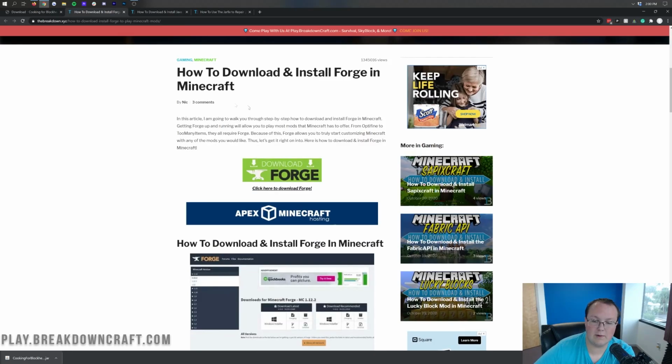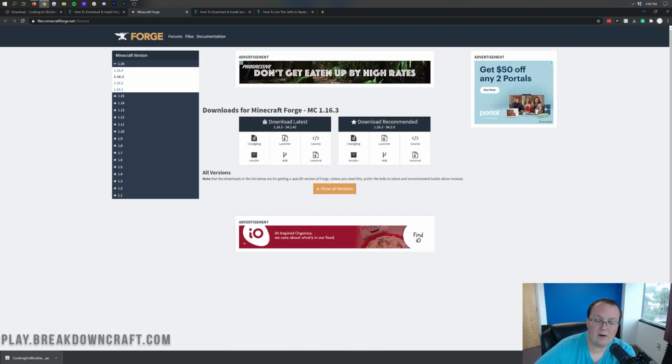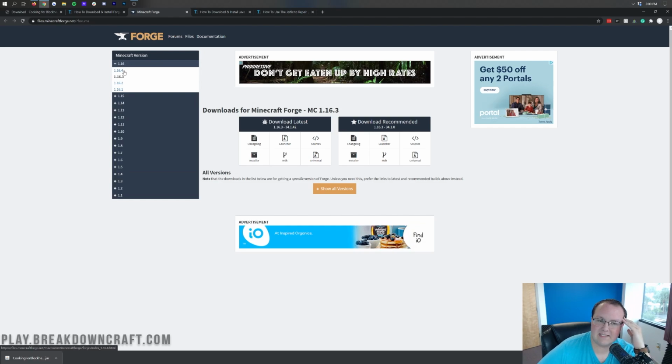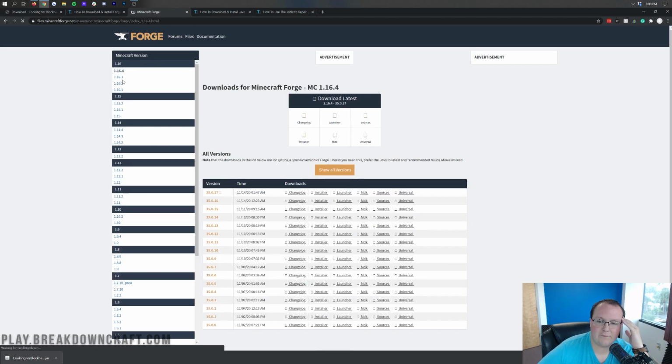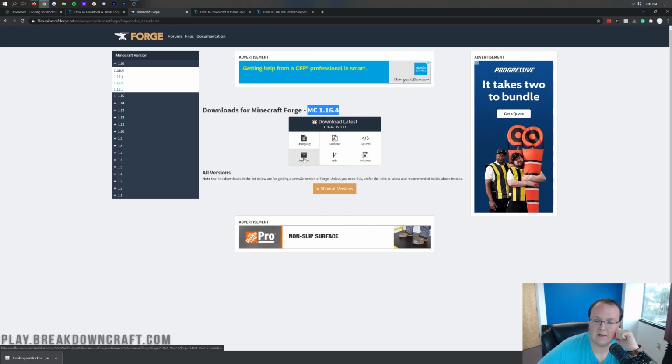However, once you're here, you just want to go ahead and click on this green download Forge button towards the top of the page. When you click on that, it's going to take us off to Forge's official website. However, as you can see here, this says MC 1.16.3, not 1.16.4. To make it say 1.16.4, you want to click on 1.16 on the left-hand side, and then click on 1.16.4 here. Once it says MC 1.16.4 there, you want to come under Download Latest and click on the Installer button.